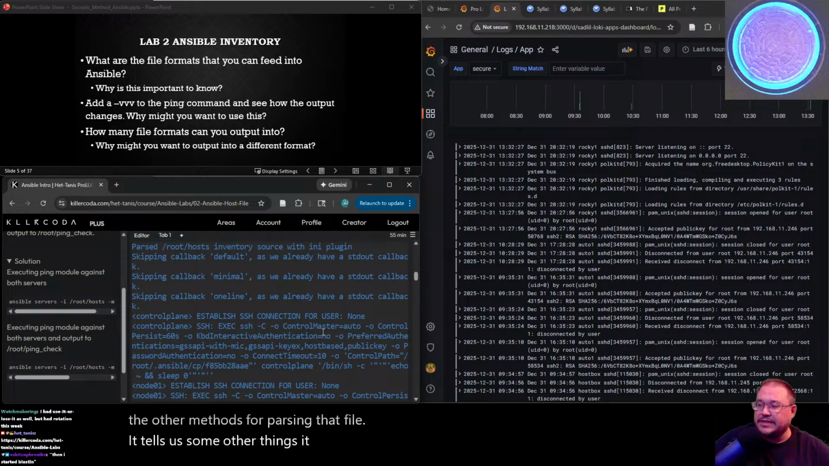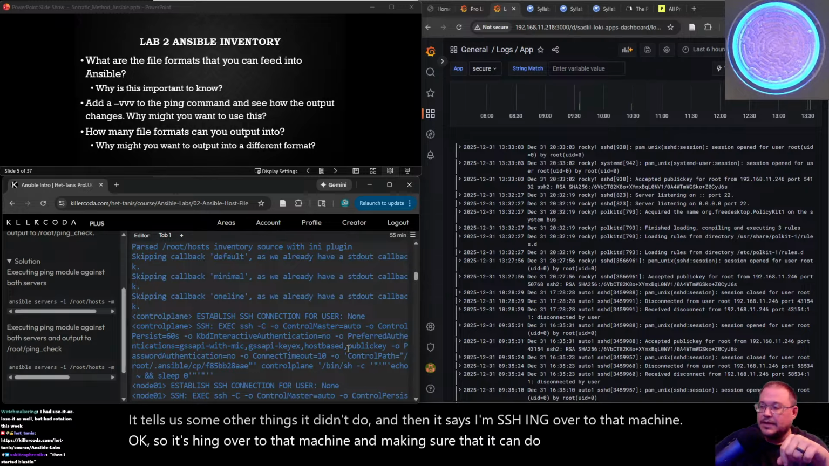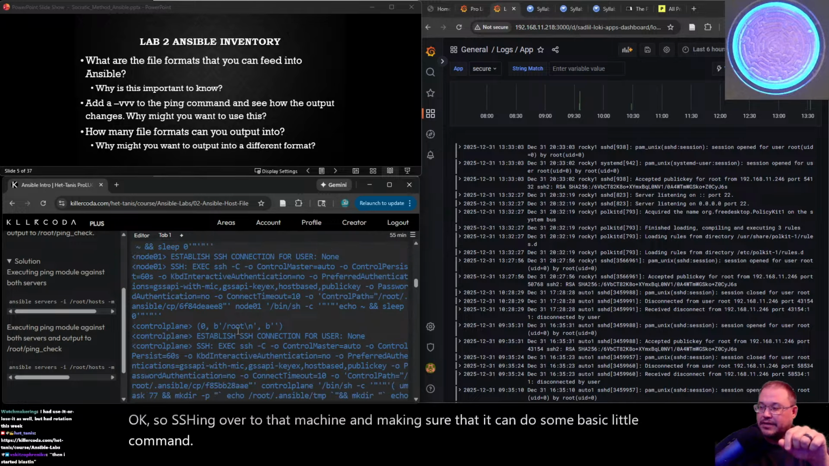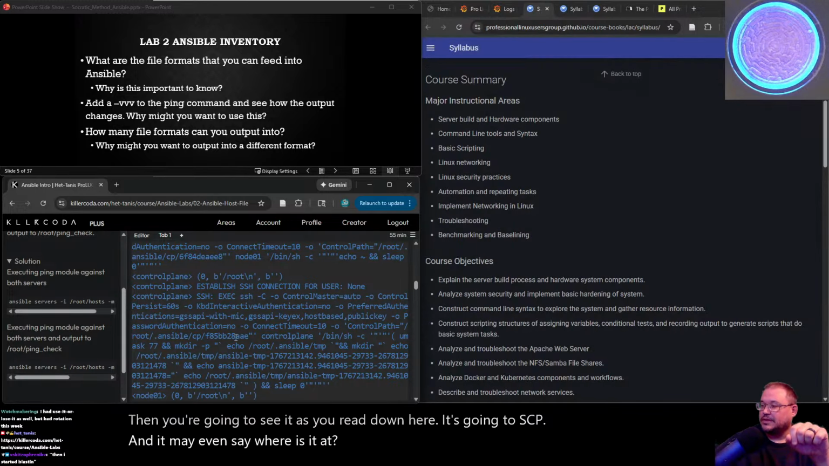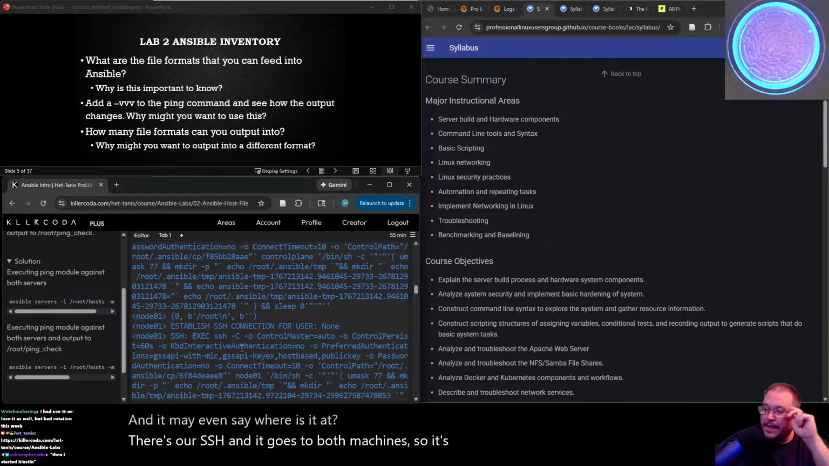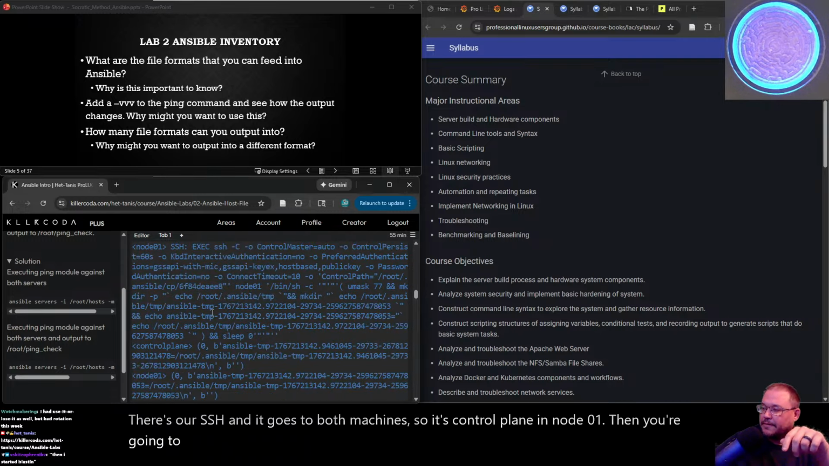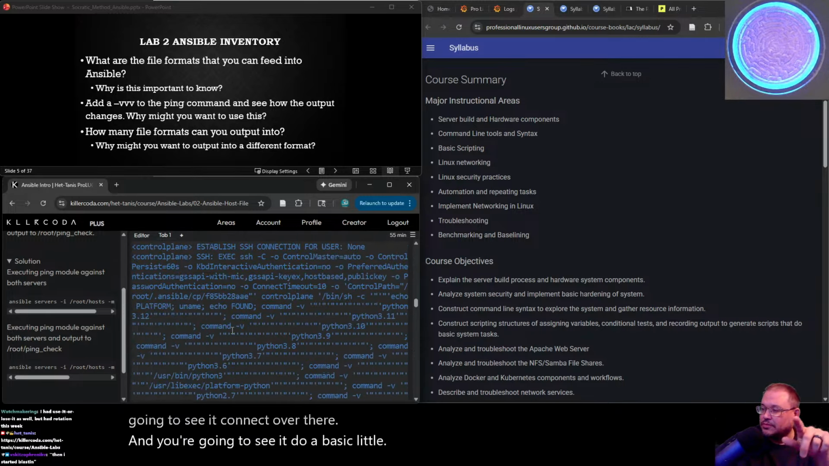It tells us some other things it didn't do. And then it says, I'm SSHing over to that machine. Okay, so it's SSHing over to that machine and making sure that it can do some basic little command. Then you're going to see it as you read down here. It's going to SCP, and it may even say where it's at. There's our SSH, and it goes to both machines, so it's control plane and node 01. Then you're going to see it connect over there, and you're going to see it do a basic little establish, so it's doing both of the nodes, right?